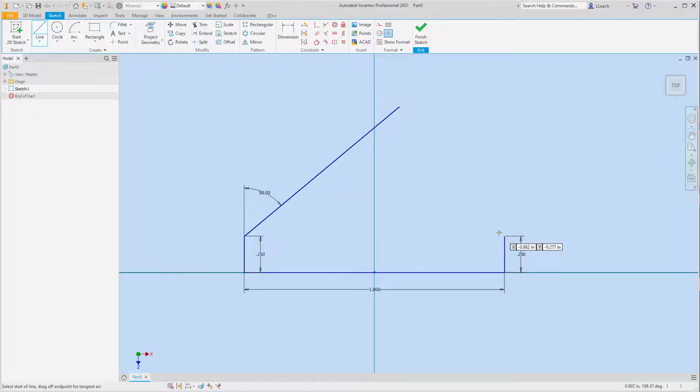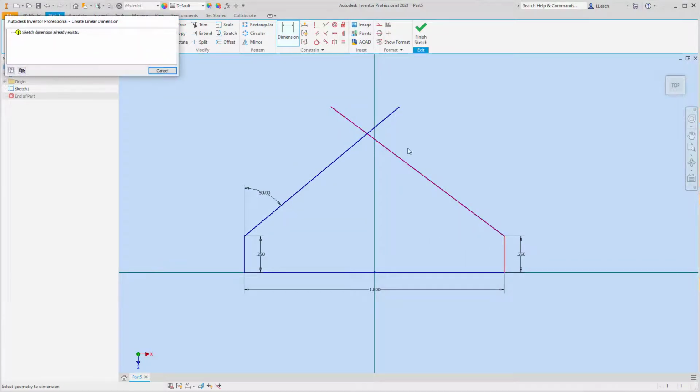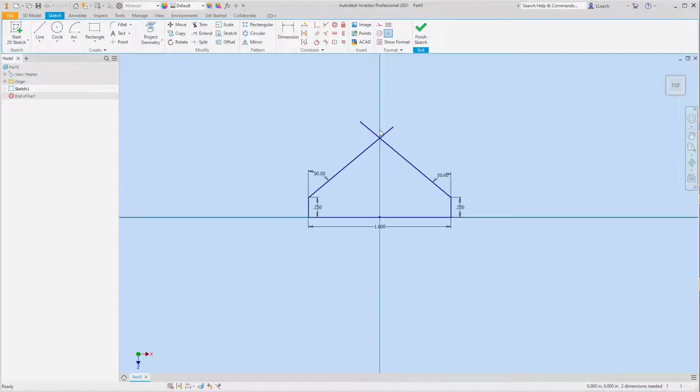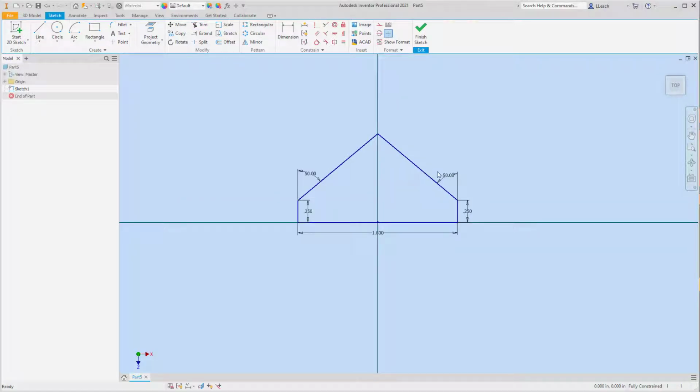Trying to think of what I want to do. I'm just going to draw it from here and draw it over, and then dimension this angle. Whoops, I missed it. This one and this one. This one's going to be 50. So they should meet in the middle. Then I'm going to trim off the two overlaps. So there's that one. I'm going to finish my sketch.